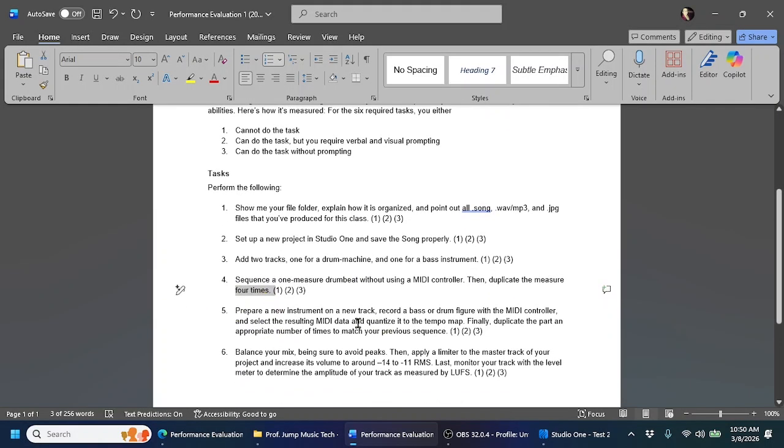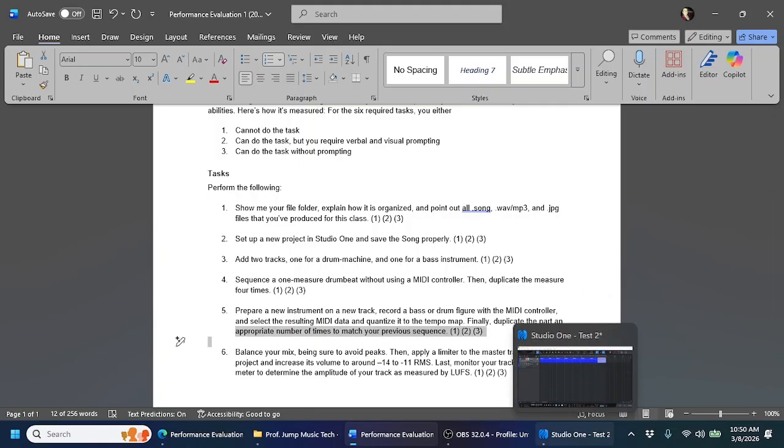Then prepare a new instrument on a new track, record a bass or drum figure. I'm going to go with a bass figure since I already did the drums. With the MIDI controller, select the resulting MIDI data and quantize it to the tempo map. And then duplicate that the appropriate number of times to match up with the previous sequence.